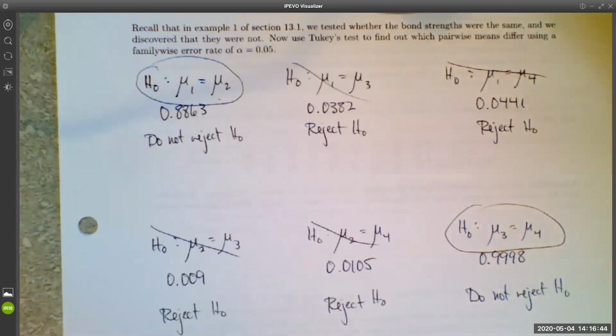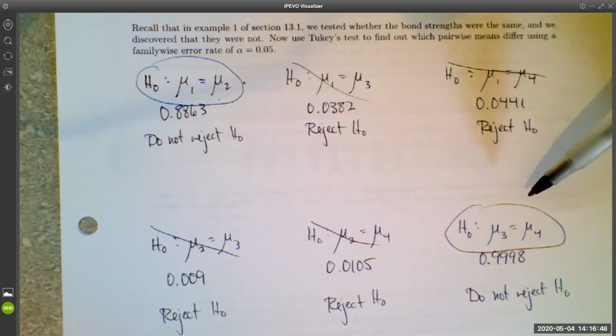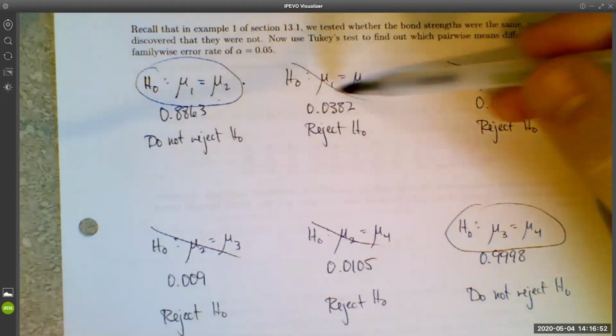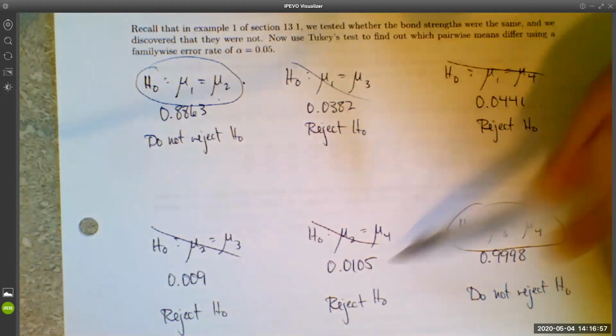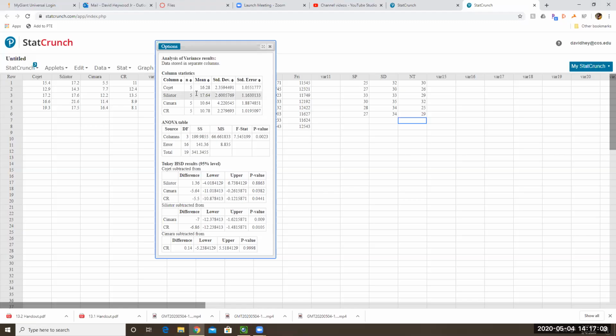So what we see is that mu1 is the same as mu2, and mu3 is the same as mu4, but there's a wide gulf between those two groups, where mu1 isn't the same as mu3, mu1 isn't the same as mu4, mu2 isn't the same as mu3, mu2 isn't the same as mu4. And that corresponds nicely with our intuition when we just look at the sample means, right? Mu1 and mu2 look pretty similar. Mu3 and mu4 look pretty similar, but there's a big difference between the groups, right?